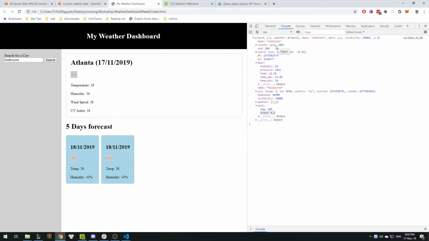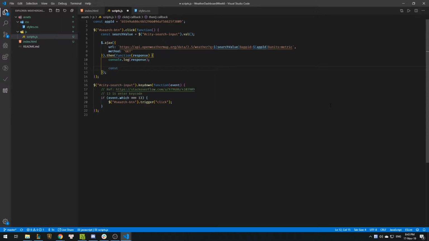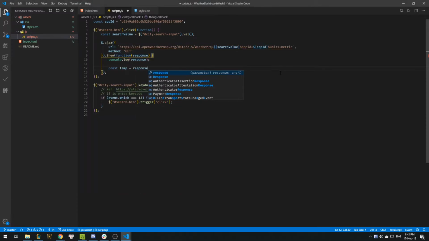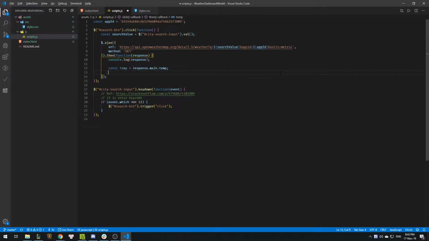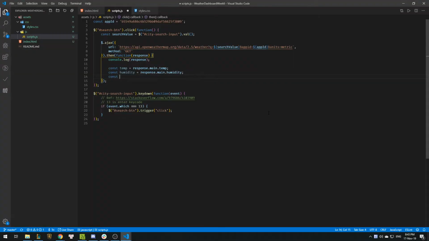So you guys see, this is the response, right? So what we can do is temperature equal response.main.temp. Right? You can do humidity equal response.main.humidity. And wind speed is 4.1, so wind speed equal response.wind.speed. Alright, you guys can do this, but see how this is repetitive.